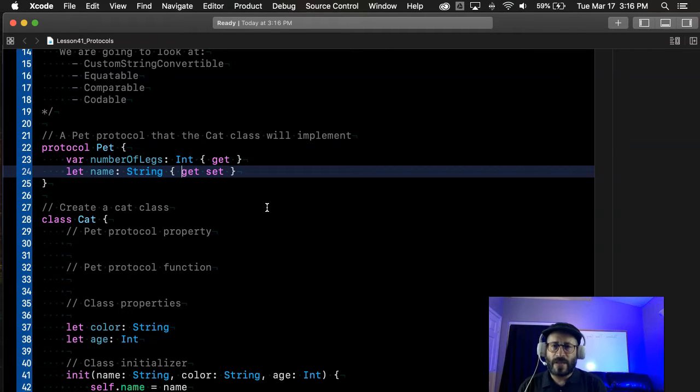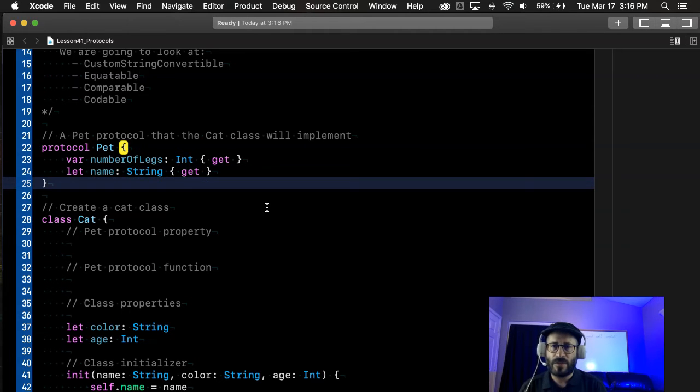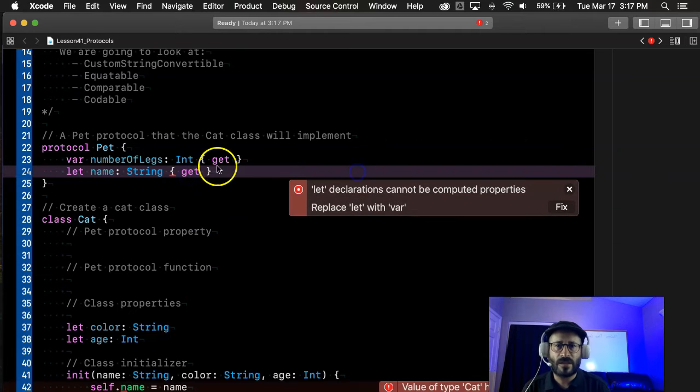And the difference between get and set, I have a video on that. I'll link to it in the description because I'm going to blunder through that. But basically, it's a little different there. So you can't have a let. It's going to be able to change. So we're going to change from let to var.